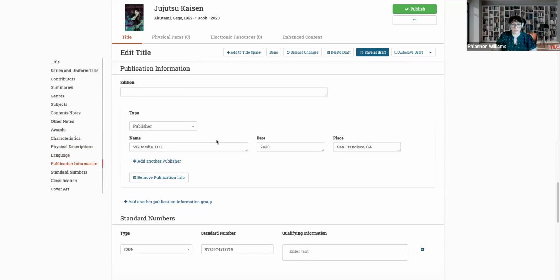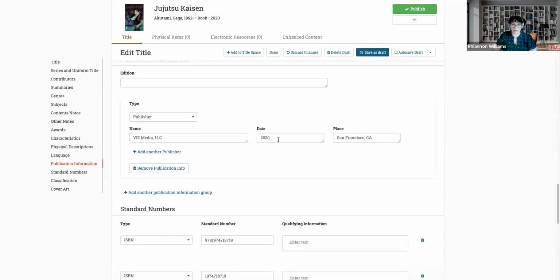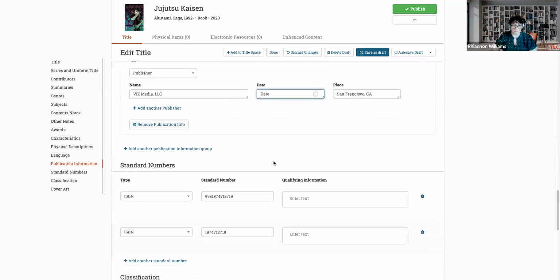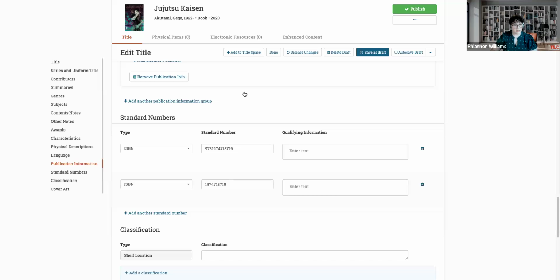Got my language information. And then down here in publisher information, I may have a different date associated with the next volume, maybe published in a different year. So I'll go ahead and just add in "date" to make sure that I change this in the future. And then also here, I've got our standard numbers. This will speed up the process for me when I'm cataloging the next volume. I'll just be able to scan in the ISBN here to the standard number field and change that.